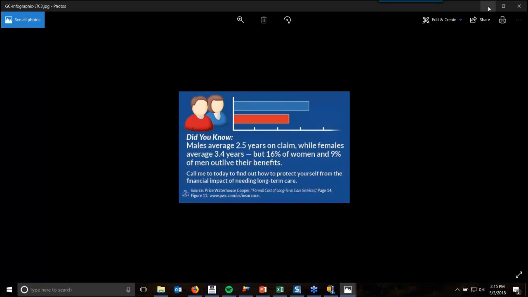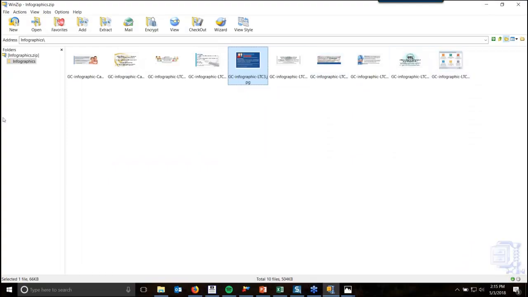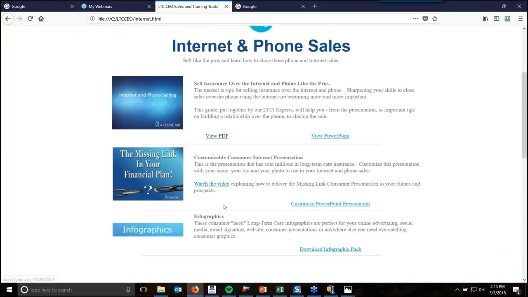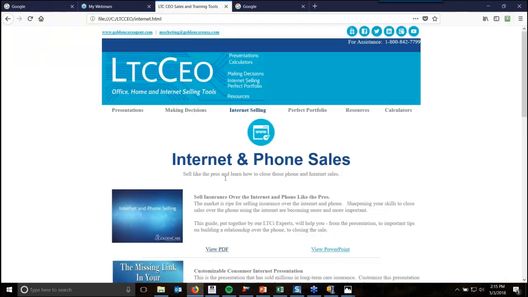Are they real killers where it's going to make the difference between making $1 million next year or not? Probably not, but you know what? It's a nice extra tool to have all these different little stats and facts that you can easily cut and paste and use for your clients. Okay, so remember, infographics is right there under internet and phone sales.